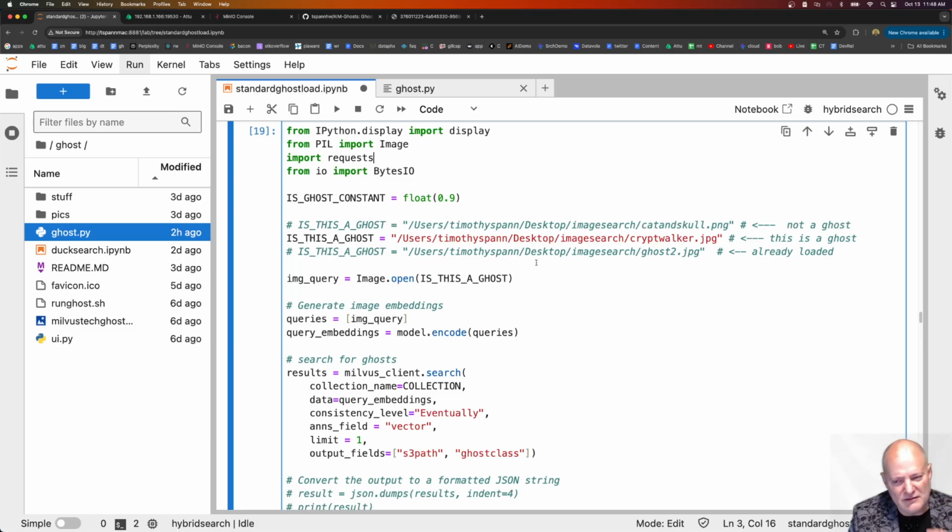This one is my check for later to see if something matches as a ghost. So I tried it with my cat. Cat is not a ghost. He's just a cute cat. And then one with a ghost.